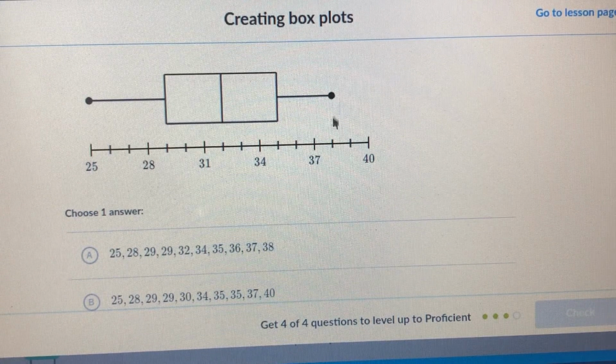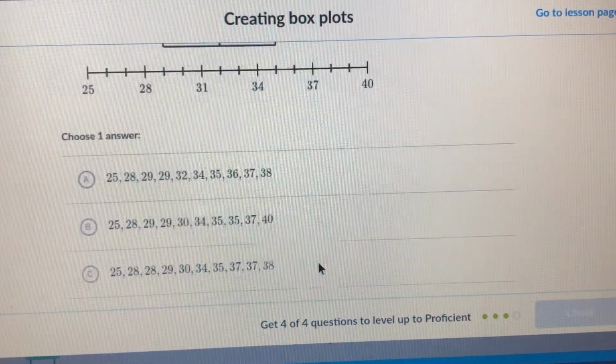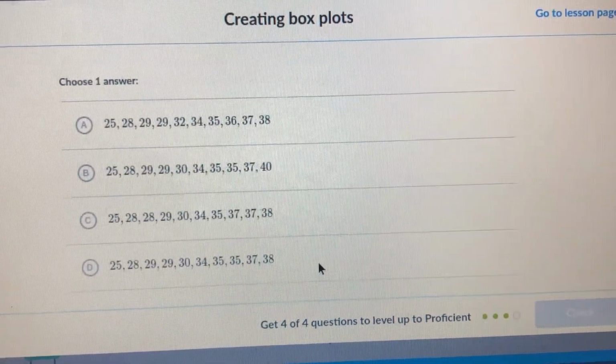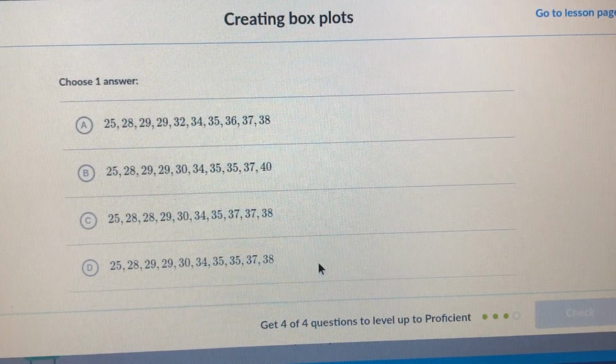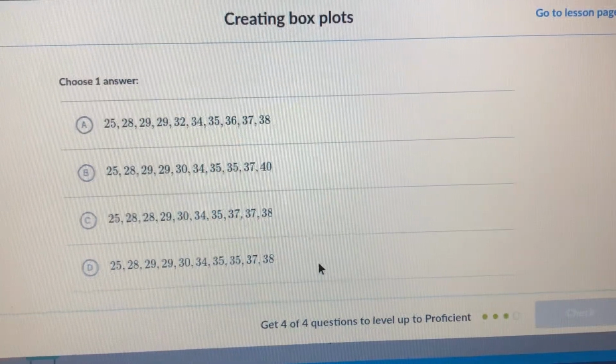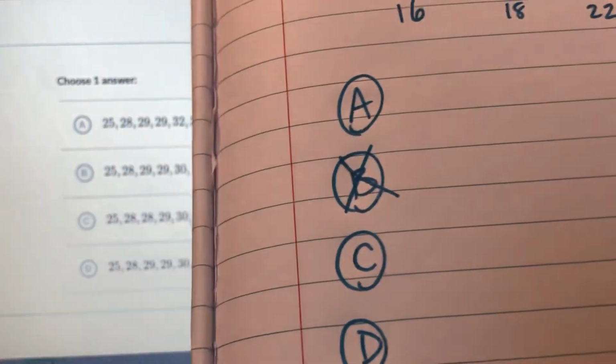Now I can see right away that 38 is my maximum, and I see an option of 40 here. So B is definitely not an option. So I'm going to go ahead and just write these down on my paper. I will show you them in a minute. So my options are A, B is out, so I'm going to cross that out right away, and D. Okay, so right away I can cross out B. It is not an answer.